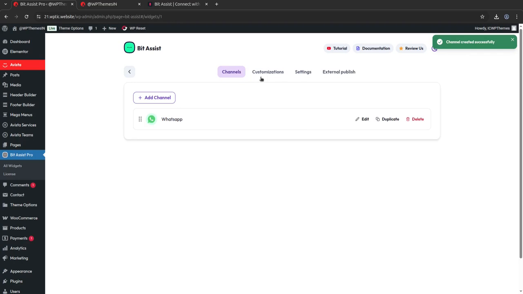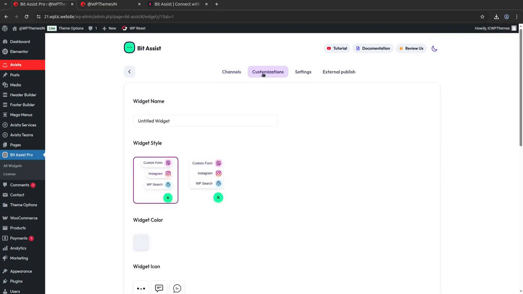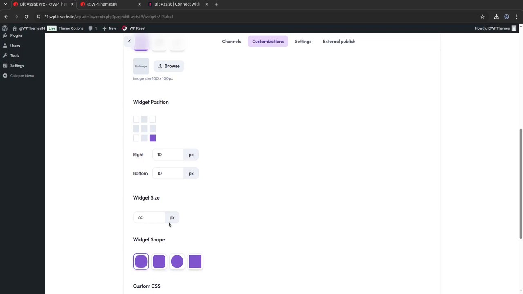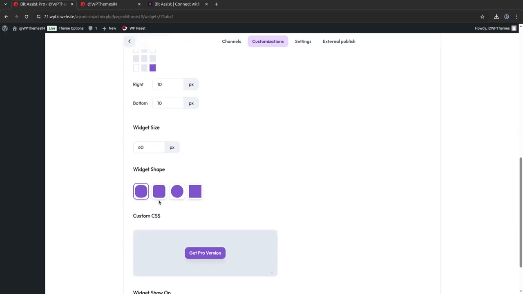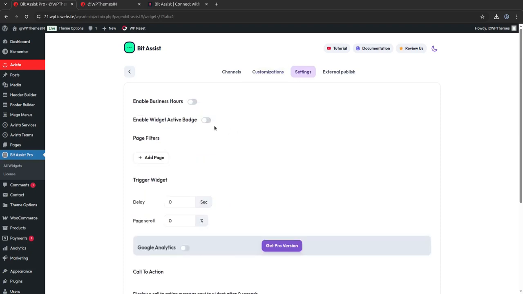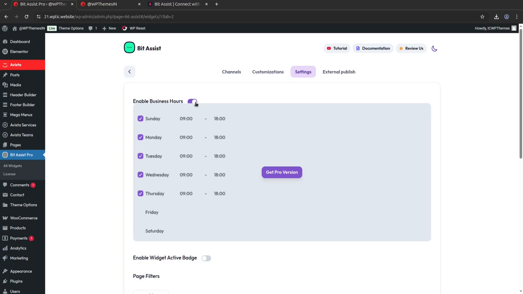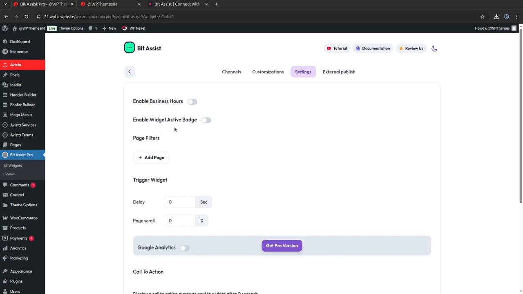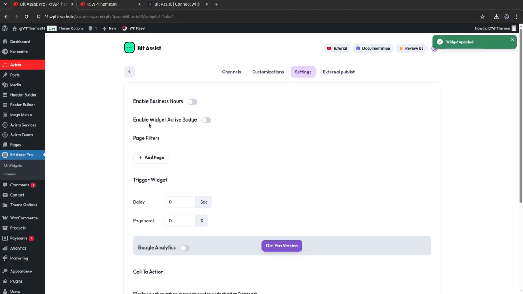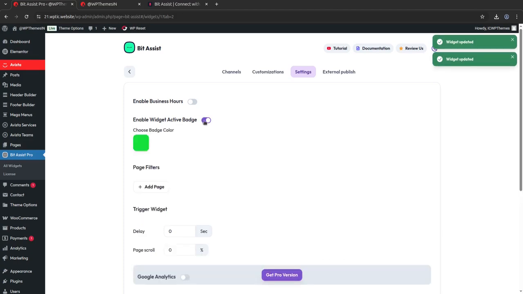On the front end it will be visible, and we have further customization options like widget style. We can customize the widget color, the widget icon, the position and the size, and you can even use custom CSS. Further, we have settings like we can enable business hours if we want, and we need to have the pro version for enabling this. Enable active widget. Okay, enable widget active page.